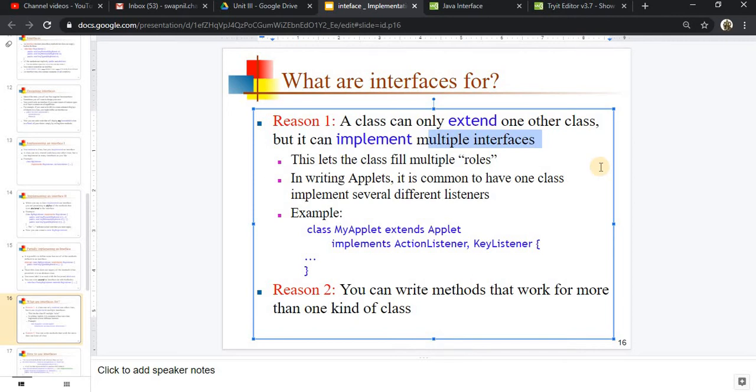There is one example: class MyApplet extends Applet implements ActionListener, KeyListener. MyApplet is a subclass, extends is a keyword, Applet is the superclass or parent class, and it implements ActionListener and KeyListener. So MyApplet has access to the Applet parent class, and also has access to ActionListener and KeyListener by implementation.